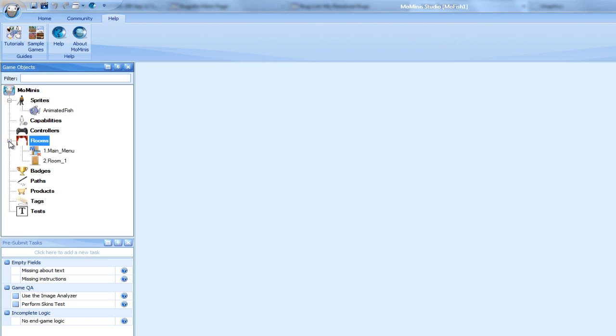Rooms are also managed using the Game Objects tree. Rooms can be thought of as levels or stages of the game. As you can see in our example, the game contains two rooms: main menu, with an M in the room's icon, and room 1.